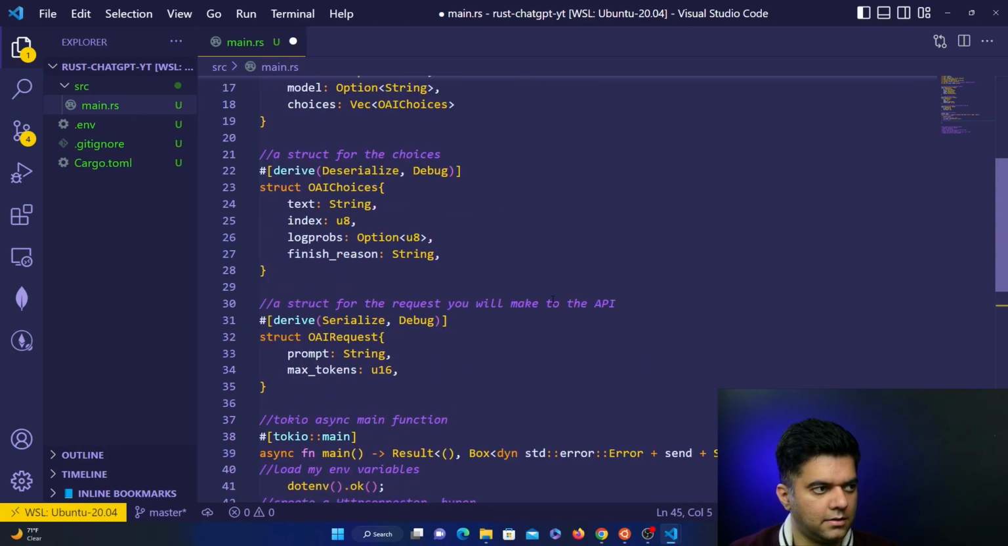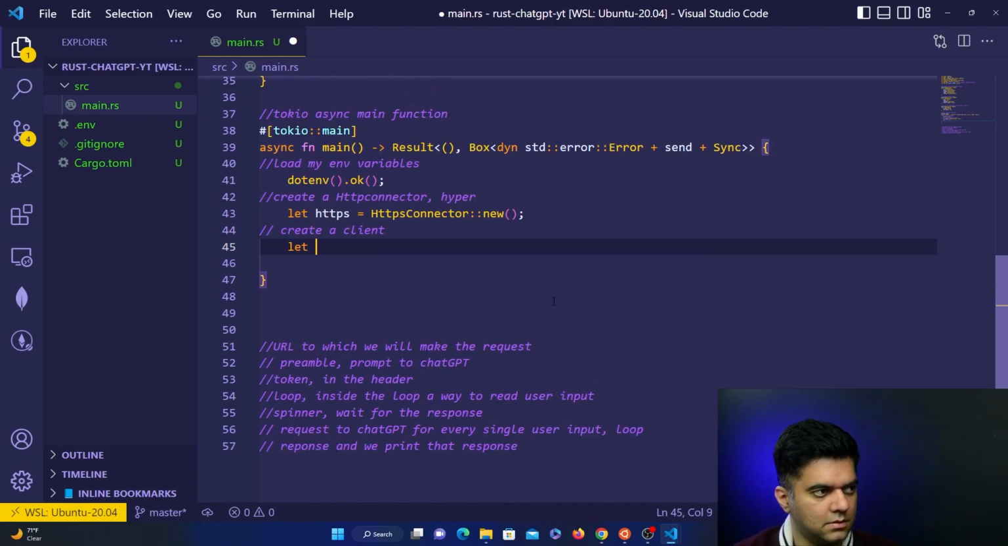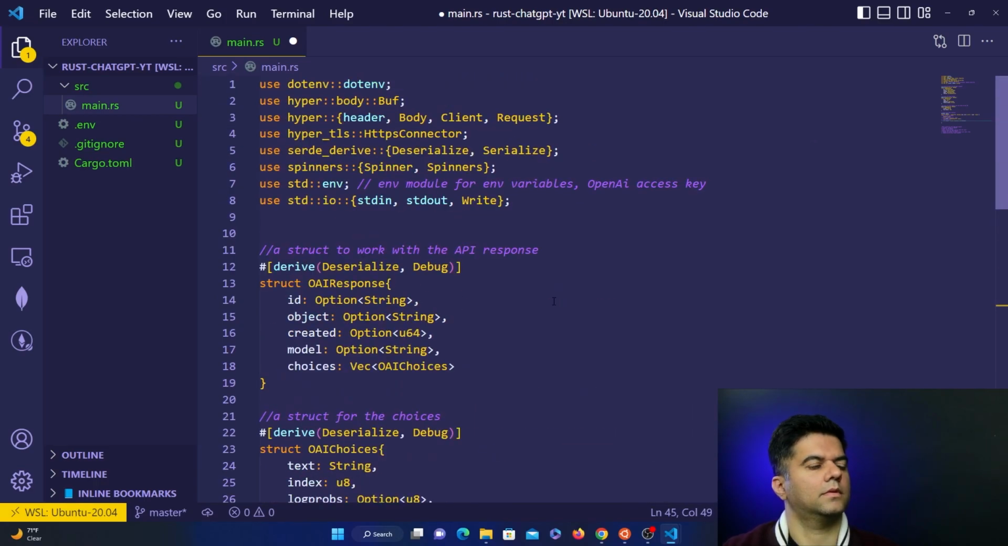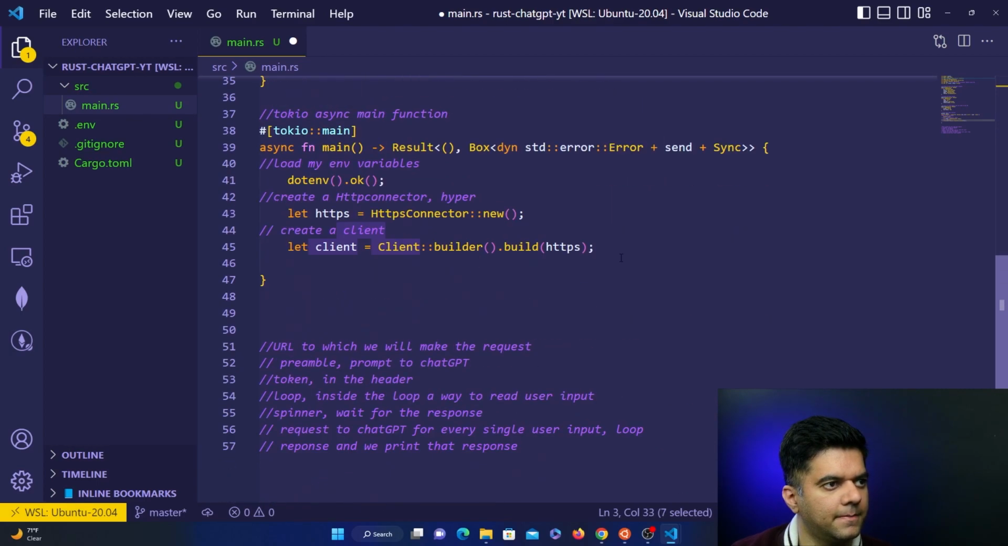So to create a client, say let client builder dot build HTTPS. So the client, the requests, the body and header, all of these things you'll get from Hyper, the library that I was talking about. Okay, so that's helping you create the client for HTTPS.